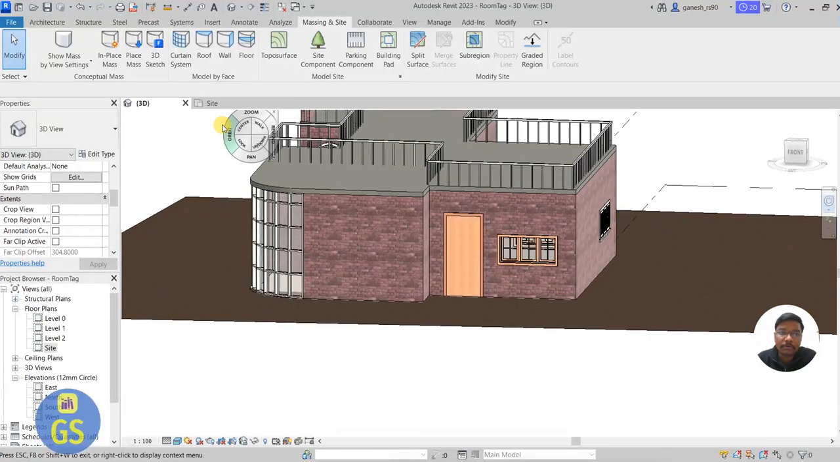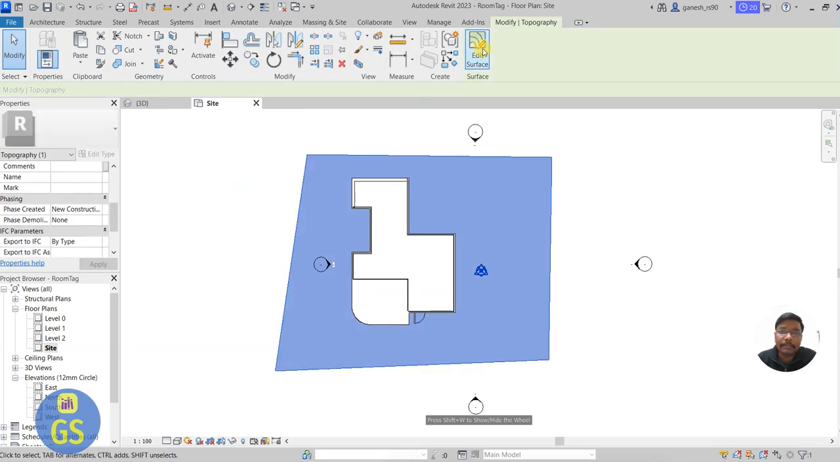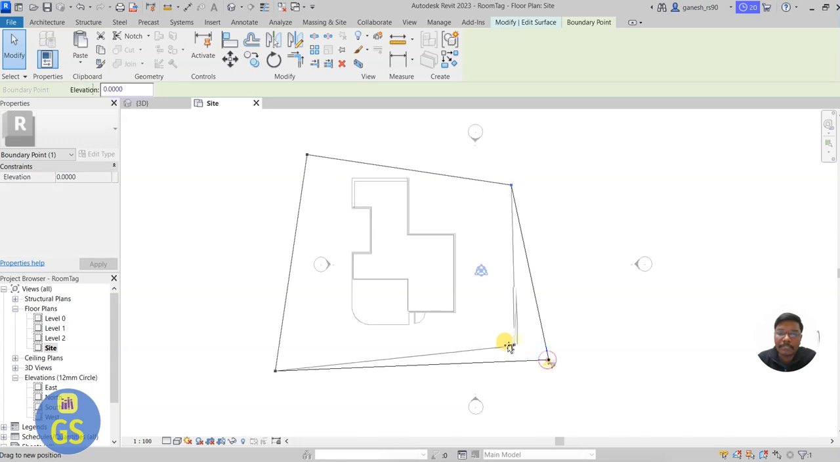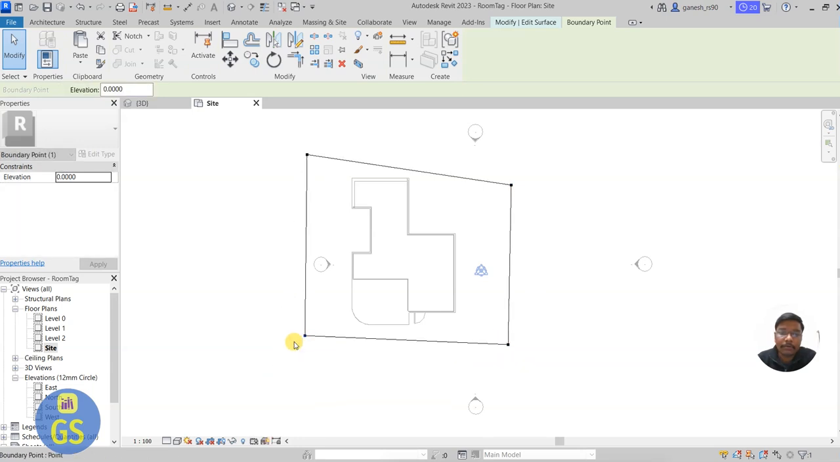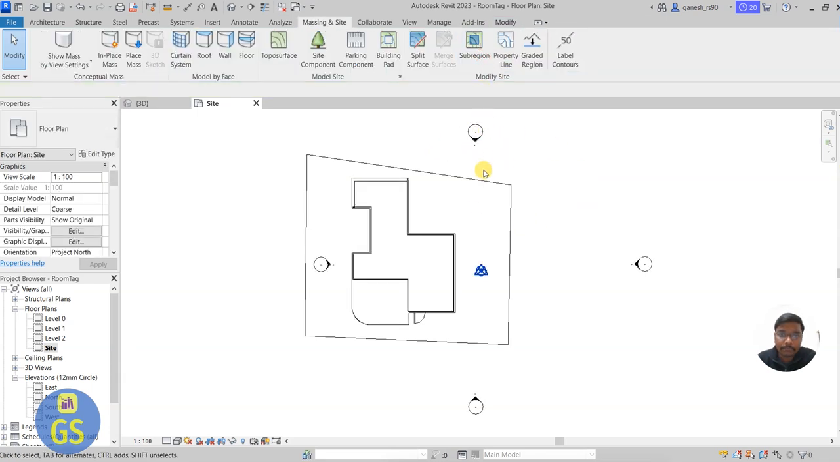Now further, go back to the site and click on it, so you can edit the surface. If you want to modify the shape, you can modify it, whatever shape you want. Once you are done with this, you can click finish. And if you want to add some points as well, you can add additional points to the existing topo surface.